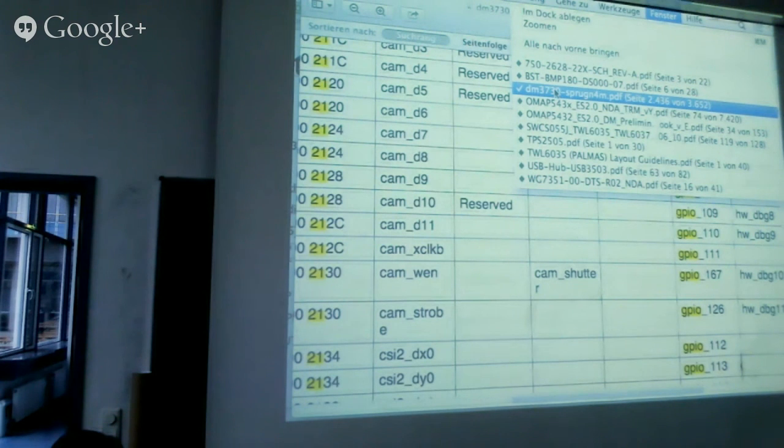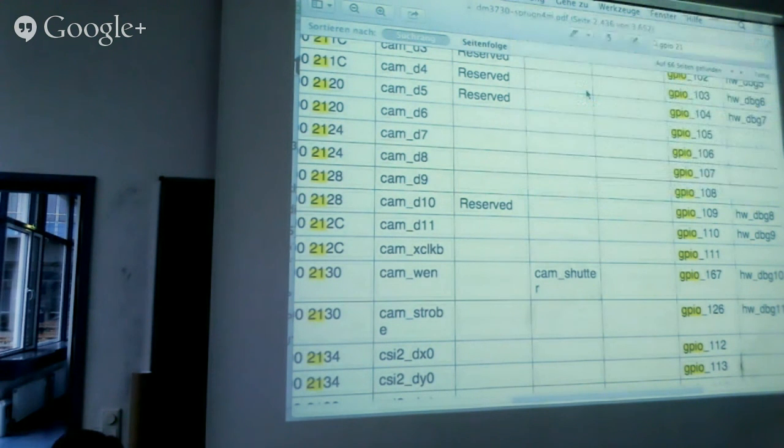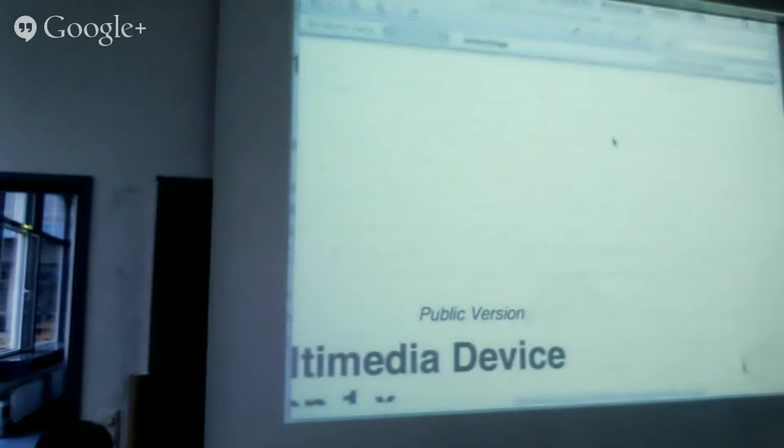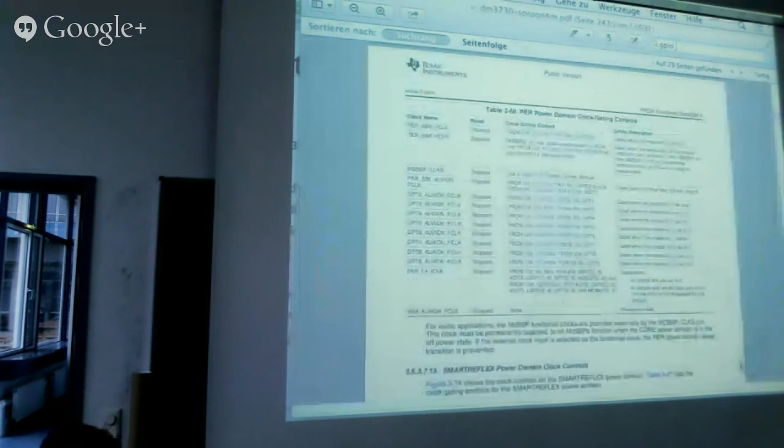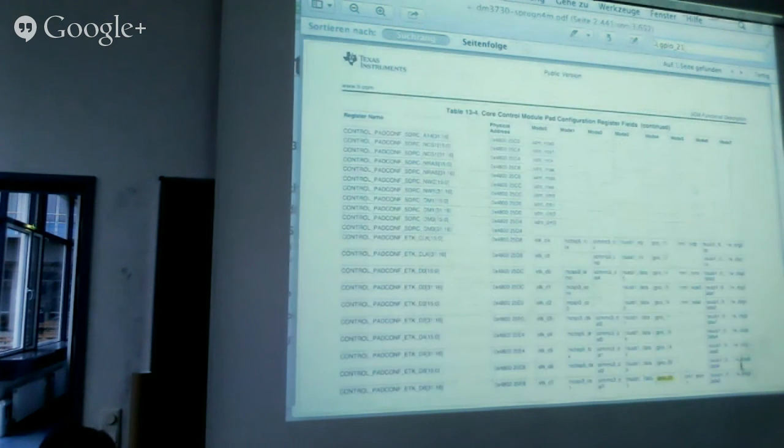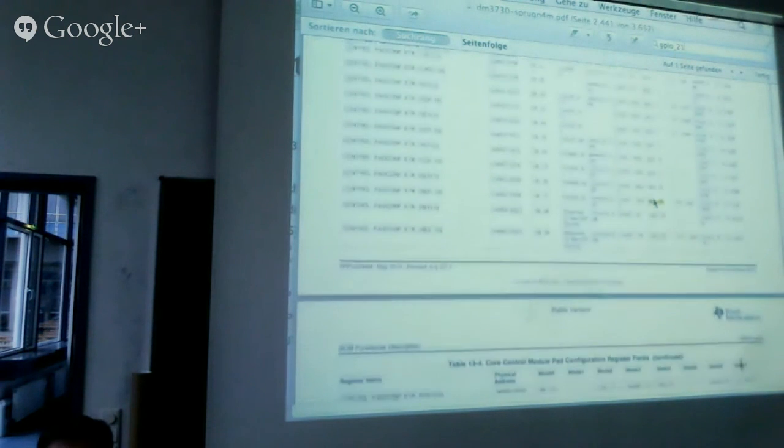Looks right. Or isn't it the OWeb something TRM? OWeb 5? Yes, this is it, you know, it's the TRM too. Then I don't know. It's a DM37X multimedia device. And last time I searched it was found. Yeah, now it's found. So, okay, much better, much easier.